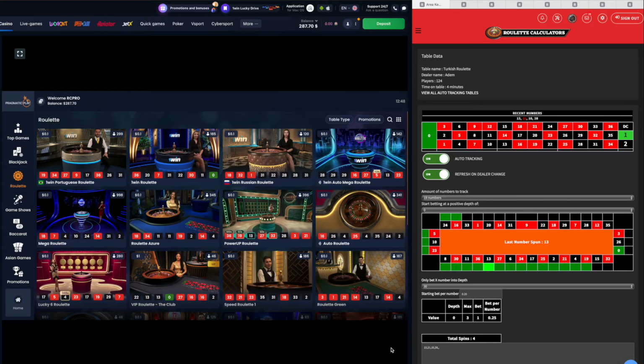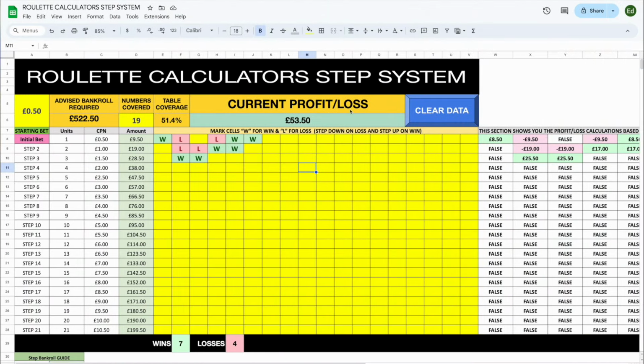To episode 5 of the RC Step System. Earlier on today, I had a session and I took 53.50 profit and I had 7 wins, 4 losses.